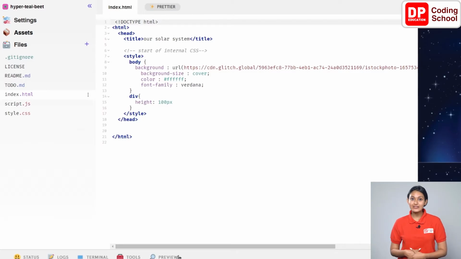I have currently created some HTML code as we have learned in previous lessons. I created the head and gave it our solar system as the title. Next, I have started the CSS. Below the title, I added a comment: open angle bracket, exclamation, dash dash, start internal CSS, dash dash, close angle bracket. I have opened the style tag under it.